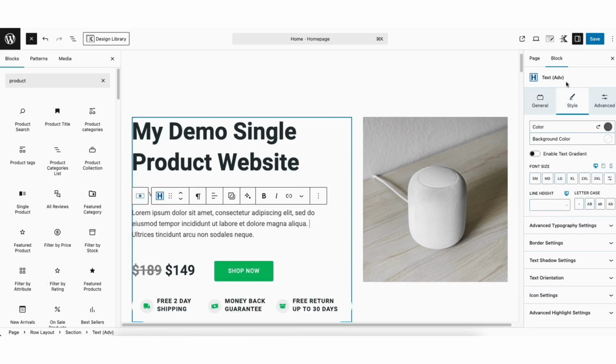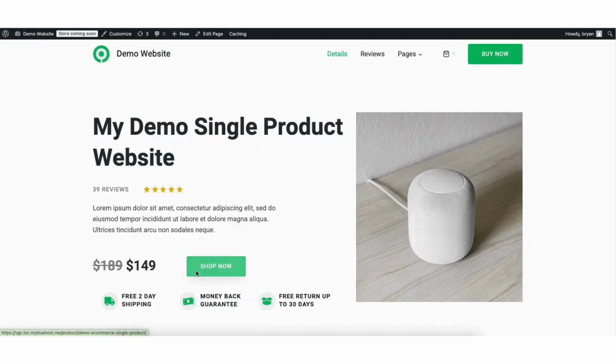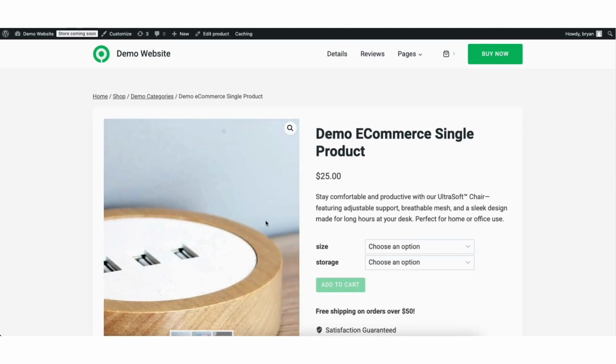Click the Save button to save your changes. I'll click the View icon here at the top. I'll click the button and it'll then take me to the product page for the product.